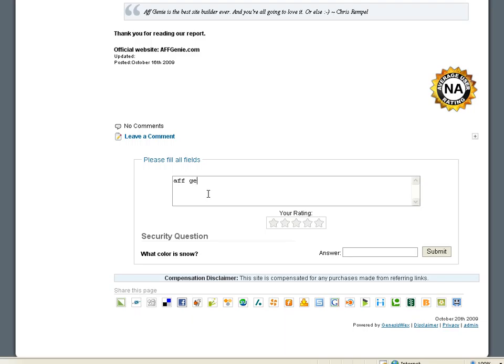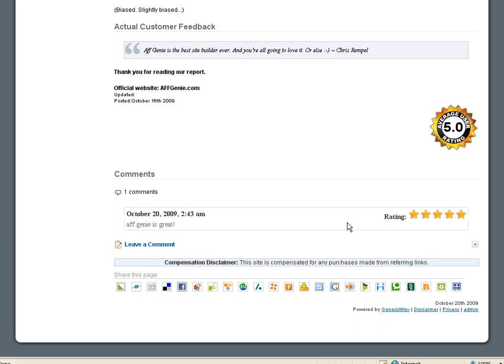So check this out. We'll go, Genie is great. We'll give it 5 stars. We'll pass the security test, and there you go. Okay, and the comment's live. So, Genie is great. And by the way, this is search engine friendly content, so the search engines can see the content that your users add.